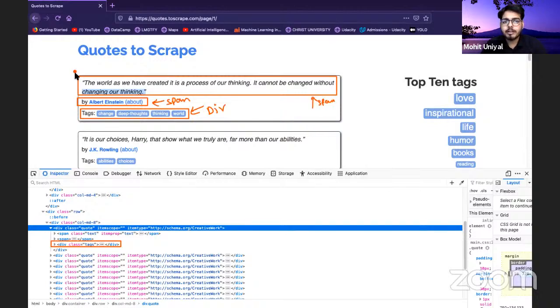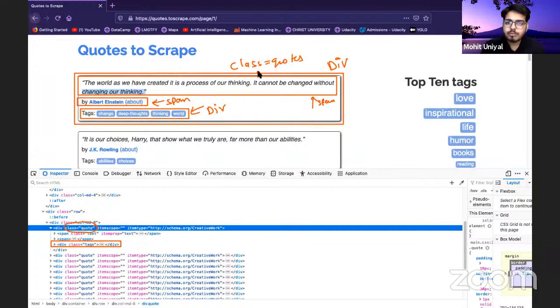And on the outside there is a main div, a big div, and this div has a property called class equal to quote. Just quote, not quotes, just quote. Now if you look at any div, the outer div will have class quote. The first inner span will have the actual quote. The second span will have the title, the author name. The div will have the tags.